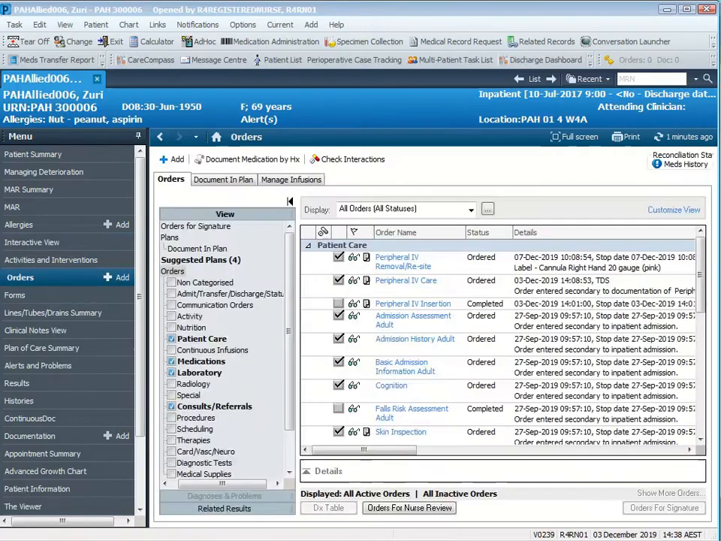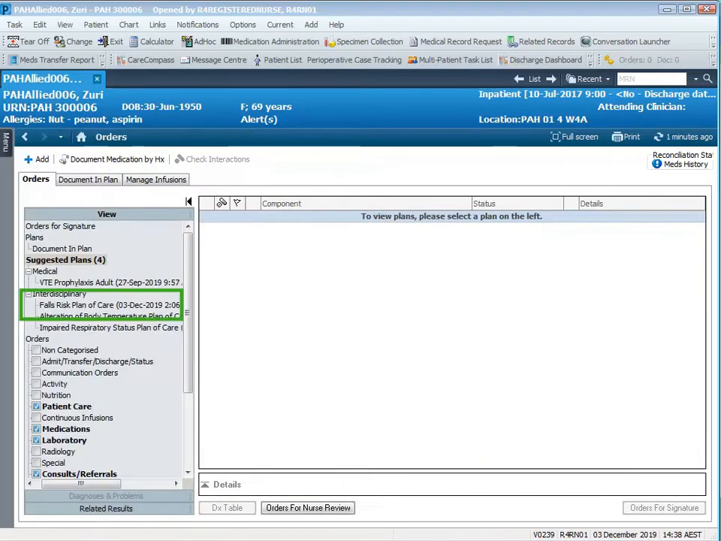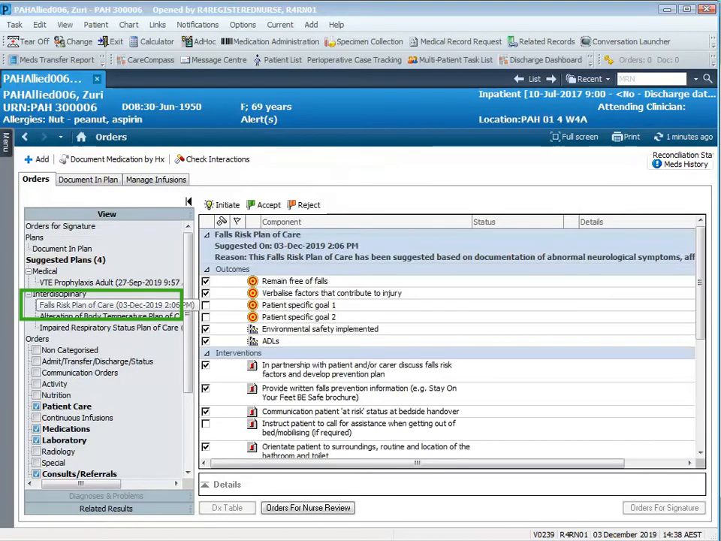If we navigate to our order screen, we can see over here that we have suggested plans for our patient. If we double click onto suggested plans, it will show us what plans are available. And because we documented that our patient had a fall, we now have a falls risk plan of care suggested. Click on the falls risk plan of care and click on accept to accept this plan of care.